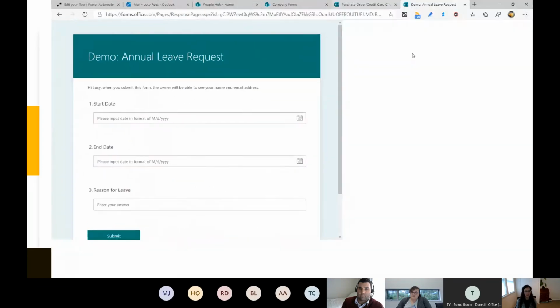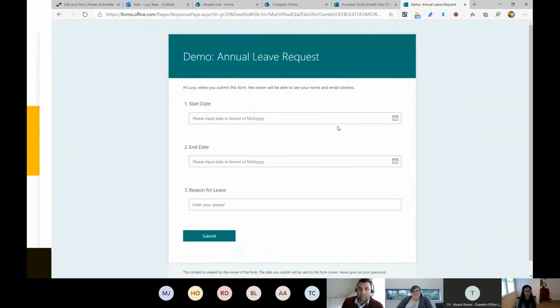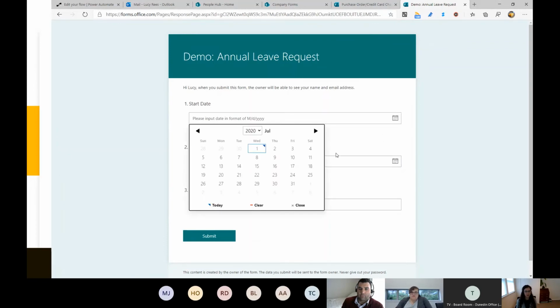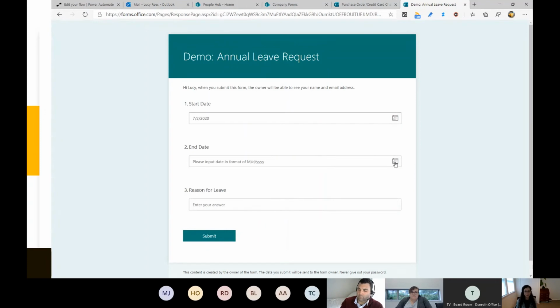So I've made a quick form. Annual leave request, it asks very basic information. You're obviously going to want to get different things depending on what you're after, but I've set one up that just goes, cool, what's the start date? We're going to say I'm going on leave tomorrow. What's your end date? Finish on Friday. And why am I going? Need a break. So I'm going to click submit on that.